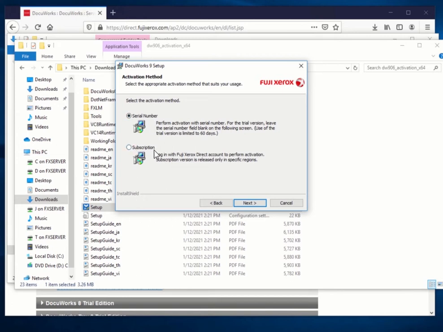Now for subscription, this would be using a Fuji Xerox account for activation. This is usually for academic uses, and normally our Fuji Xerox sales or Fuji Xerox direct sales deal with customers on this matter, and they tie the license to their Fuji Xerox direct account. So usually you don't key in any serial numbers to activate DocuWorks from here. For us, as we're using trial, we'll proceed with serial number. Just click on next on this one.